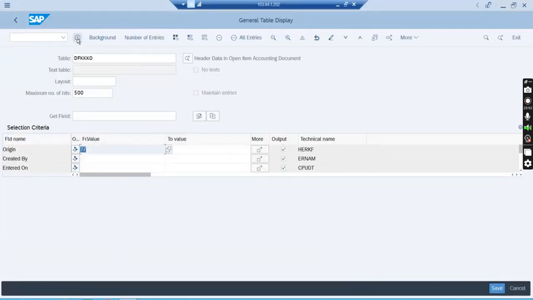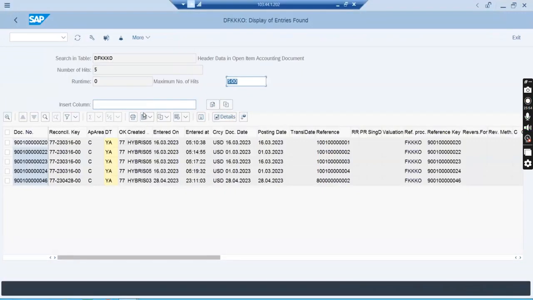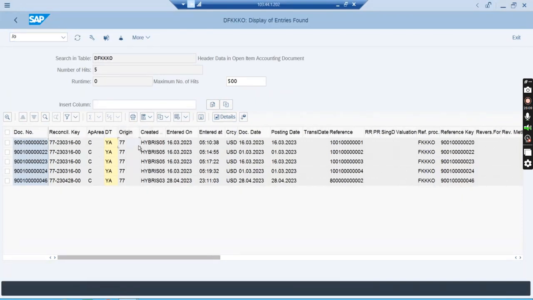Let me execute. I found 5 documents which happened via invoicing. Let me open this document, how to create this origin key 77. Remember I told you, if it is posted from ISU invoicing, then it is R4. And if it is posted from CI invoicing, then it is 77.